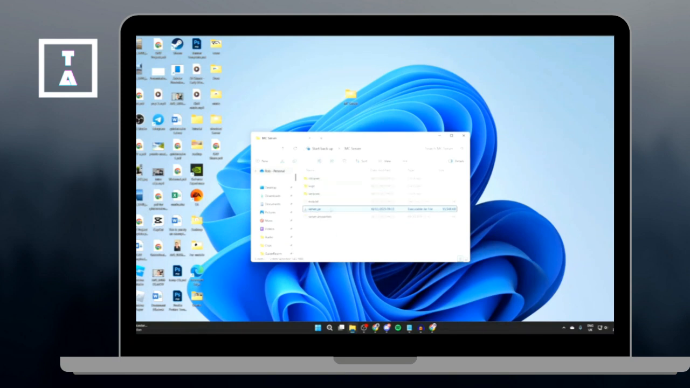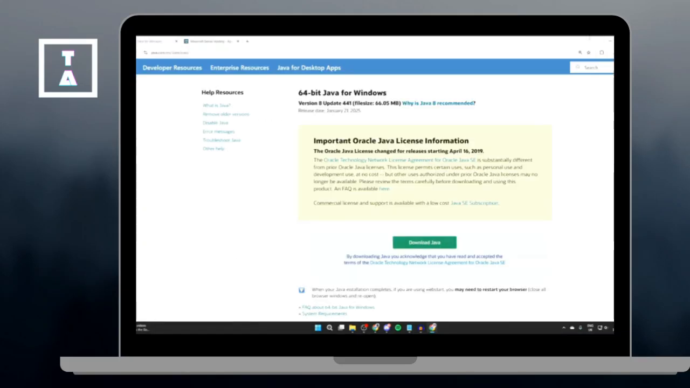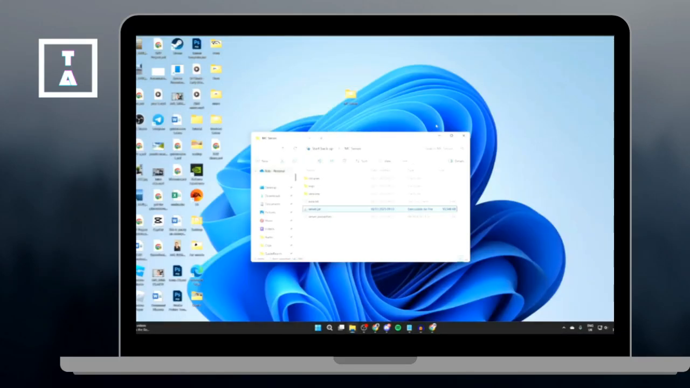Next, make sure Java is installed. Go to java.com and download Java, complete the installation, and restart your computer if needed.